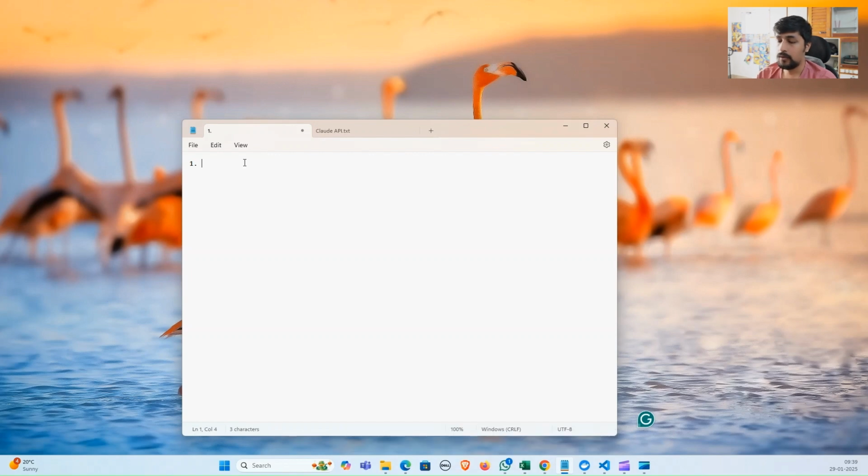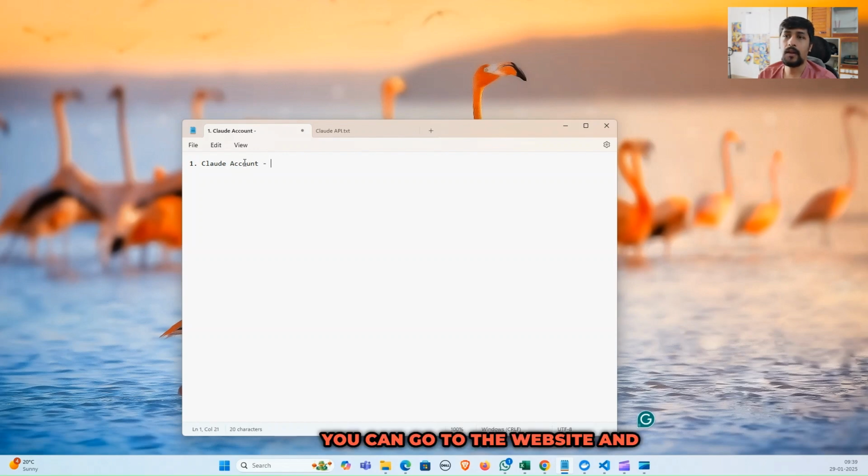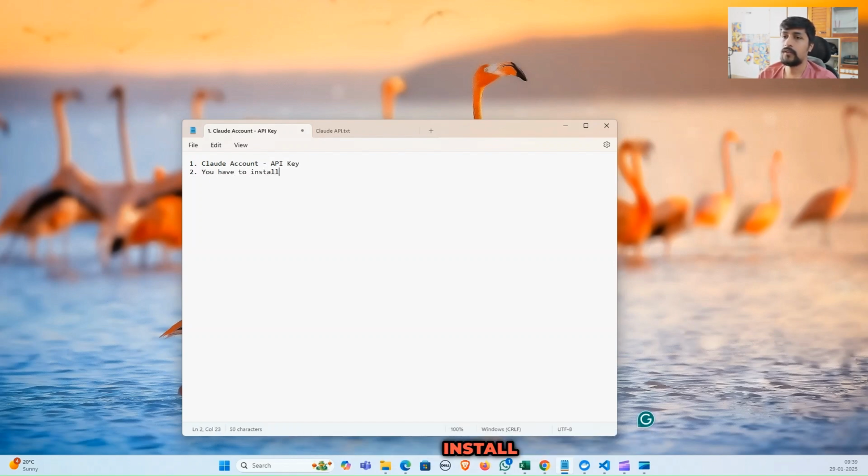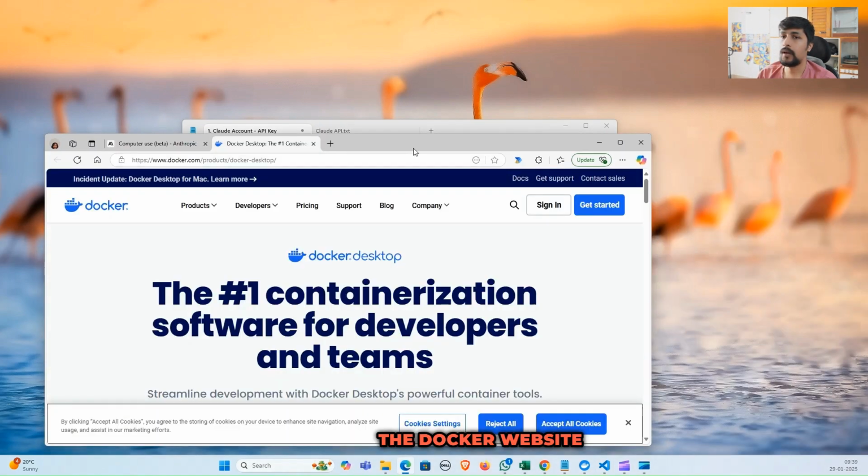First thing is you should have a Claude account. You can go to the website and sign in to a Claude account. Then you should have the Claude API key. Second thing, you have to install Docker. You can install Docker directly from the Docker website. You have to install Docker Desktop.